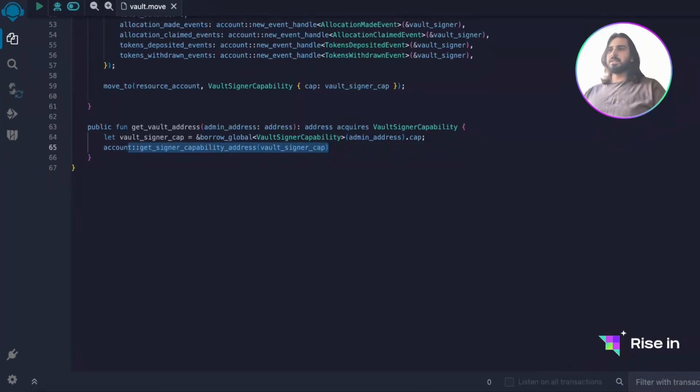So here, what I'm actually saying is, retrieve me the address that this signer has the capability to sign for. Basically, I have an object and I have a signer capability, and this signer capability has the capability to sign transactions for this object. You just tell me the object that this address can actually sign for. The address that can actually sign for is our admin address. This object is our vault object, and the address that's going to be returned here will be the vault's address.